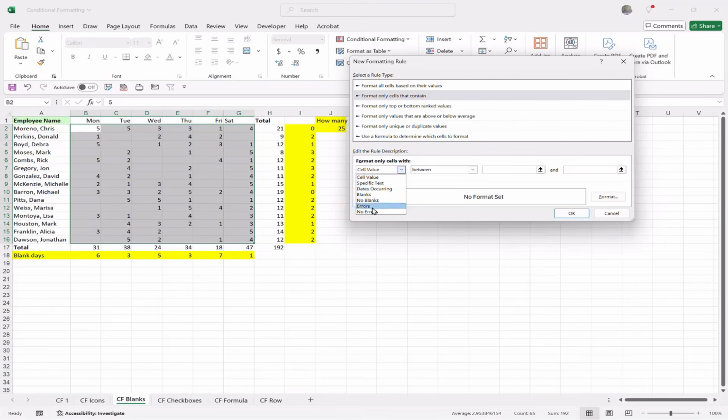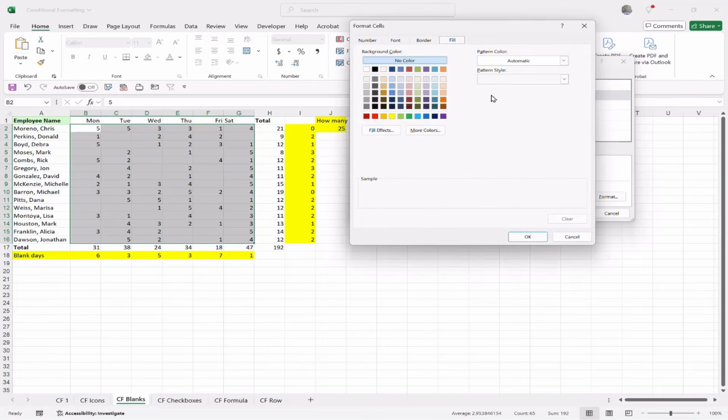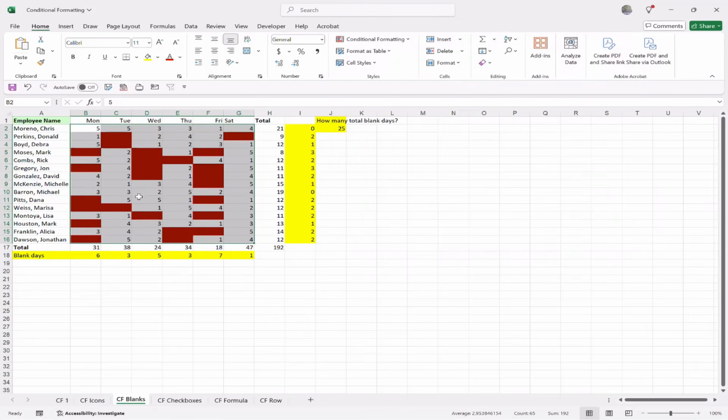Well, you can say no blanks, errors, lots you can choose from here. I'm going to say blanks. And then from here, very simply now, I'm going to change it to this red fill so I can't miss it. Click OK. And just like that, everything that is blank comes in red.